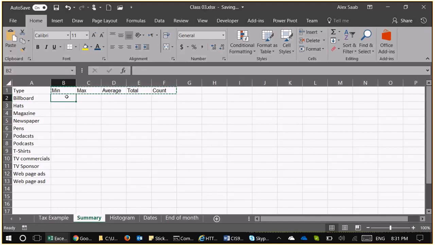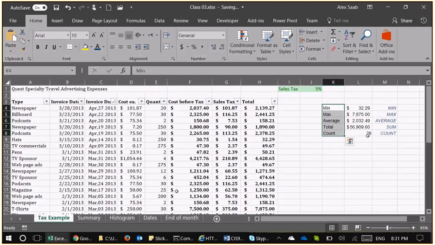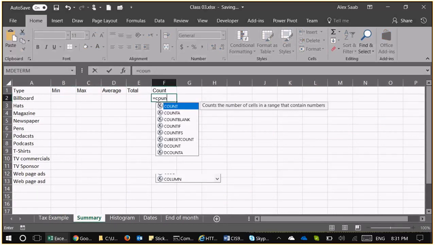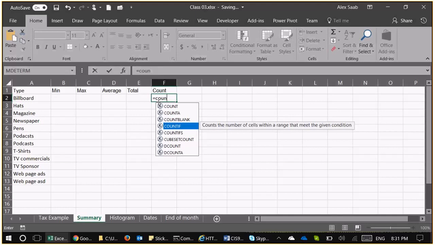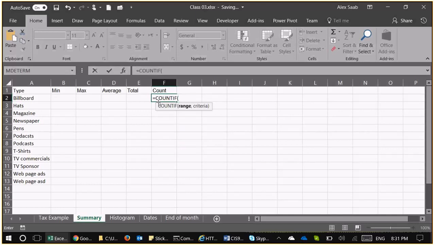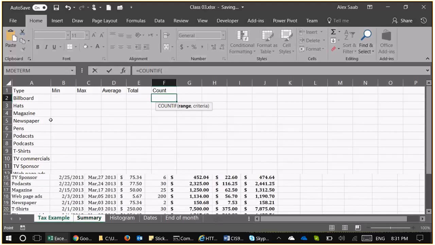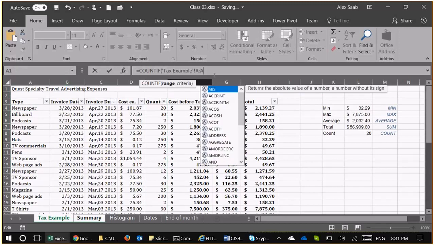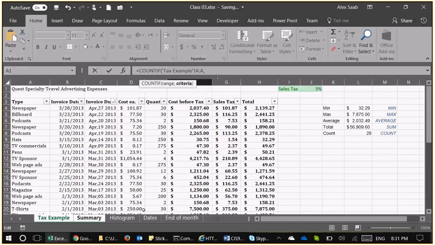So let's start with the count. I know that the total count is 28, right? Now I want to do count, but COUNTIF. Actually, COUNTIF. What I'm counting, I need to select the range. I'm counting this, or column A actually, A:A. And the criteria is this.